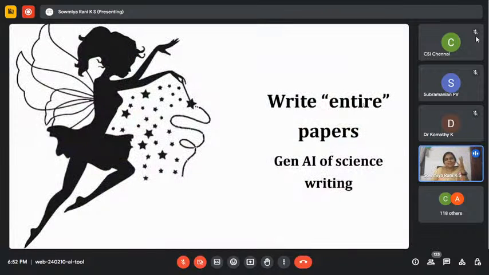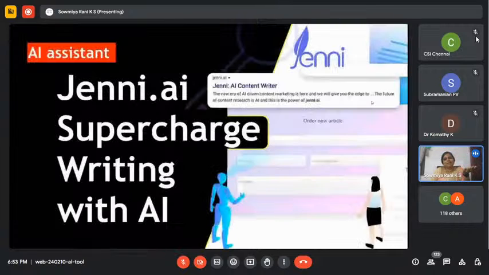Are there these magical tools that can write the entire papers, entire grants for me? They do exist, but a word of caution, you cannot write entire papers with AI, because we have AI detection tools that are going to call you out on this. So then why am I introducing these tools if you cannot use them in your own writing purpose?